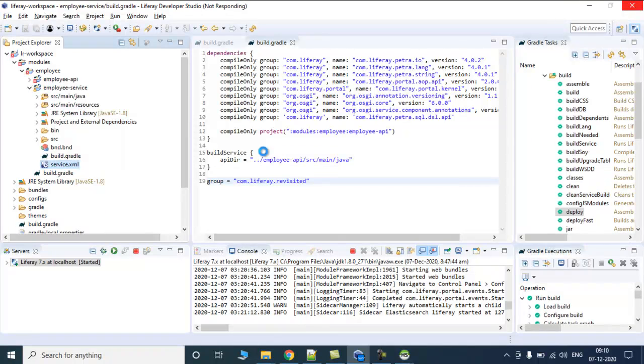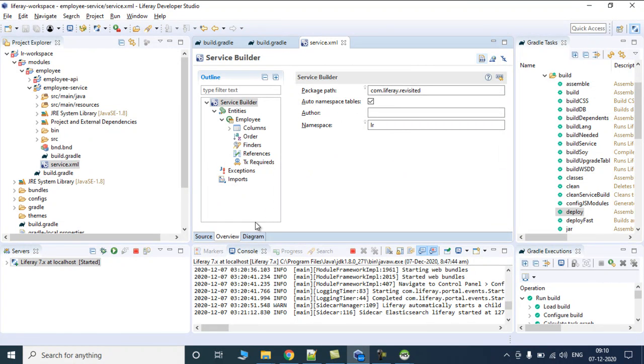In the upcoming videos, we are going to start creating a portlet project. In that portlet, we will start creating the UI of Liferay using Clay CSS or Lexicon. Then we will look into utilizing these services that we have just created in Liferay. So that's all for today.